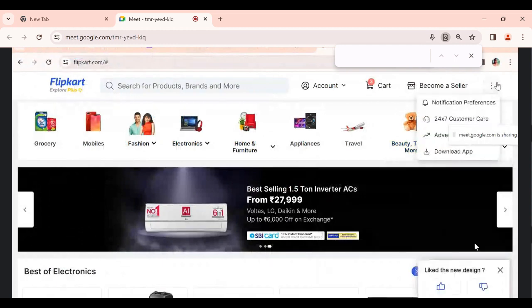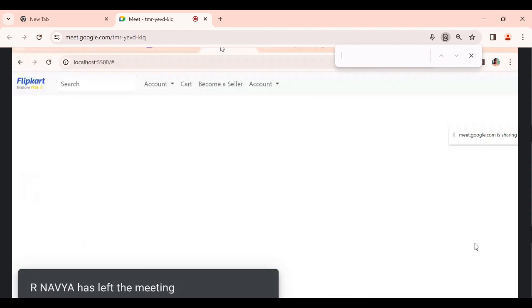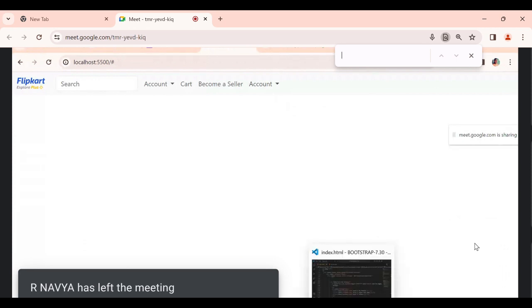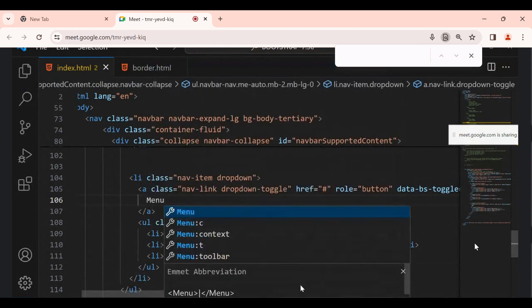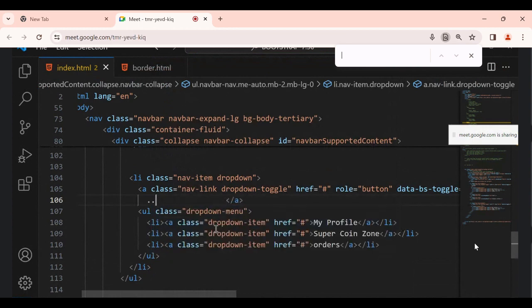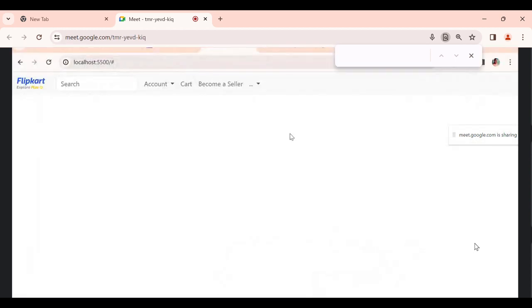Just go see, instead of these 3 bars menu, I'm taking this account, instead of account name. I will go with your name, call it as menu or 3 dots, anything is fine. Actually that is not 3 dots, that is one icon. Just simply I give it.